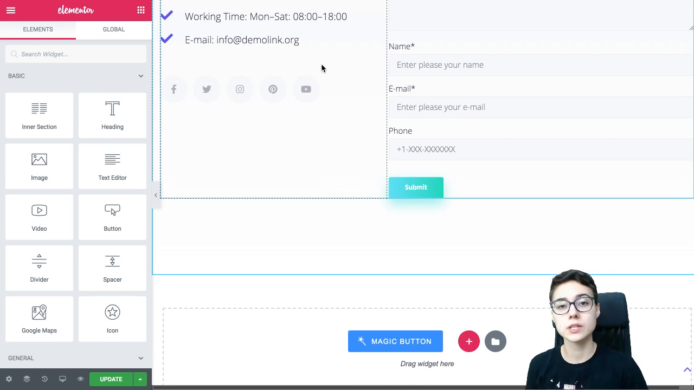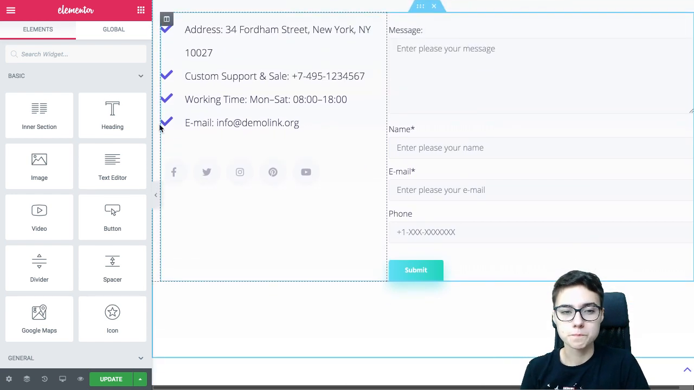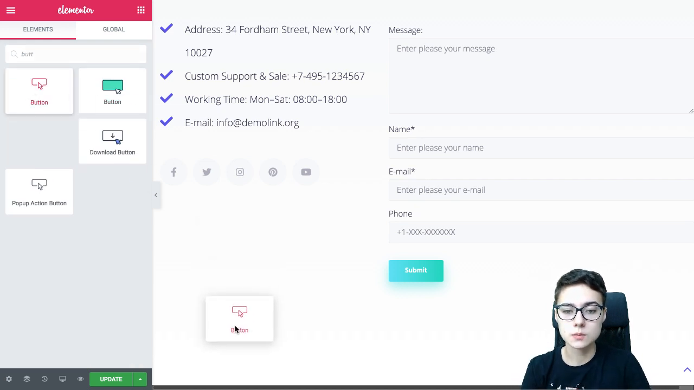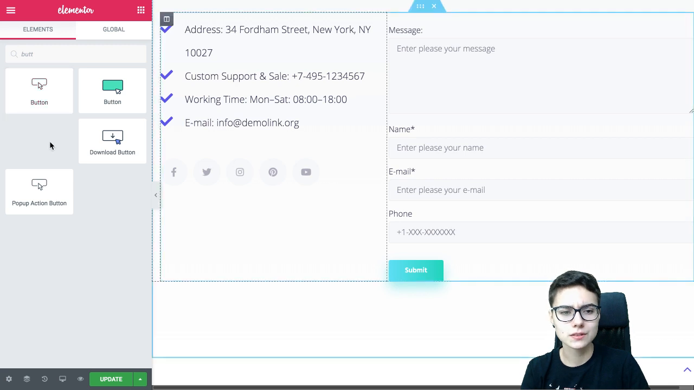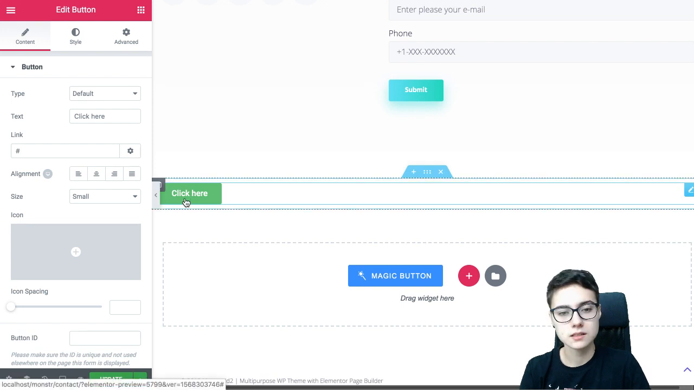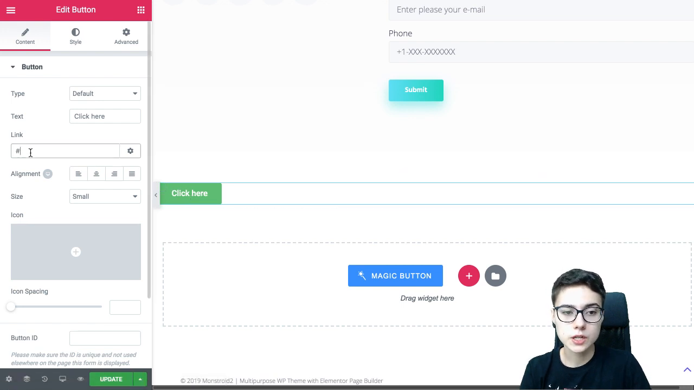Next one is tip number 8, which is URL suggestions. Let's find some button and just do it really quickly. Some regular button widget, Elementor's button widget. We're adding a new button in a new section, and here it is. Normally you are supposed to put a link in here. It could be an external link, or it could also be a link to some other page on your website.